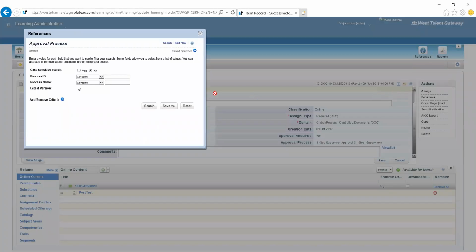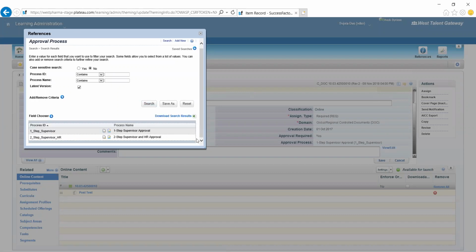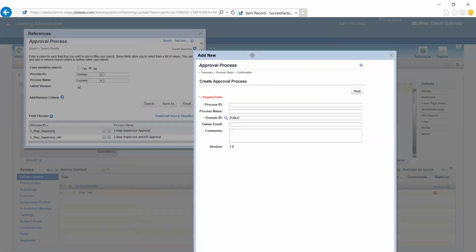If I do a search here, I can see the existing workflows, like one step supervisor and two step supervisor followed by HR. The process ID is not auto generated; you have to give your own. You should give a meaningful name so that it is easy to track.